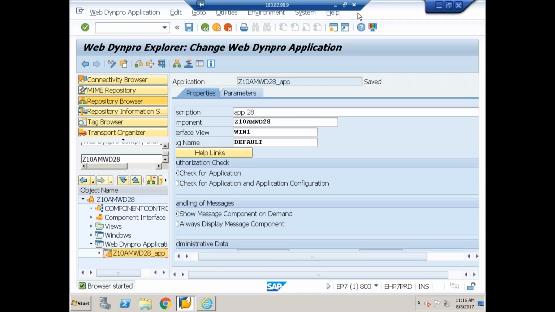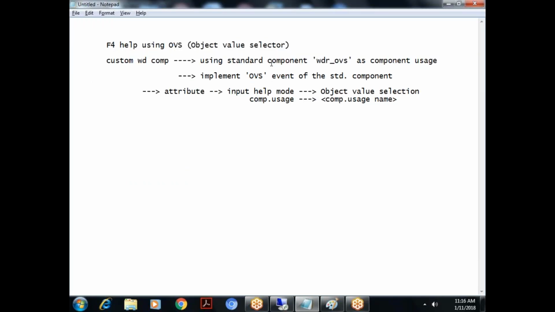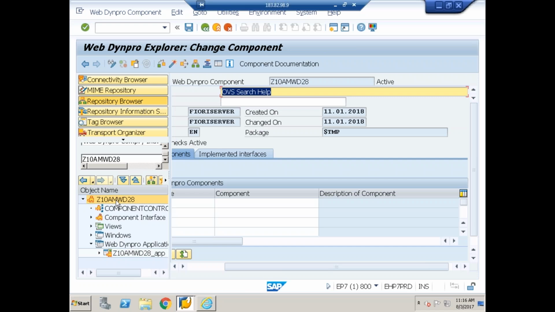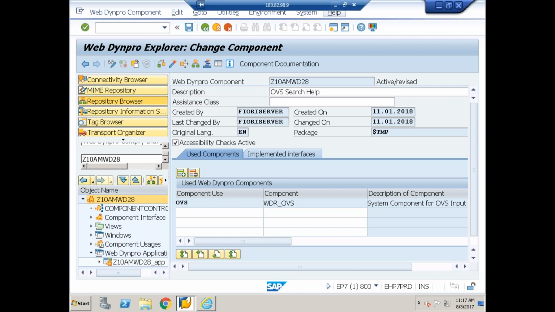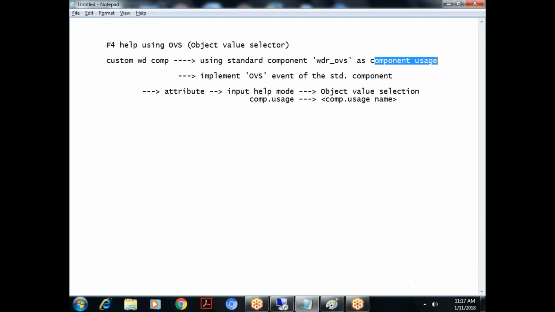What is the first step you have to do here? We have to use the standard component WDR_OVS as a component usage. So go to the component level, in the used components. What is the standard component? WDR_OVS. You have to provide some component usage name. I'll give the name as OVS, any name. So I'm implementing that. Done.